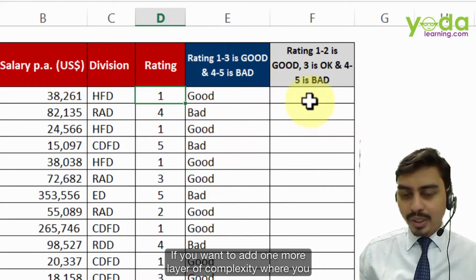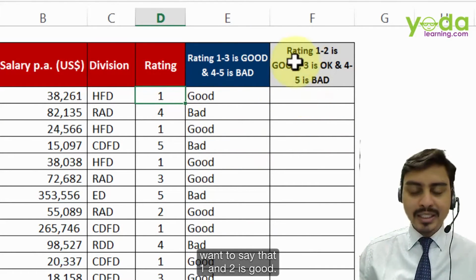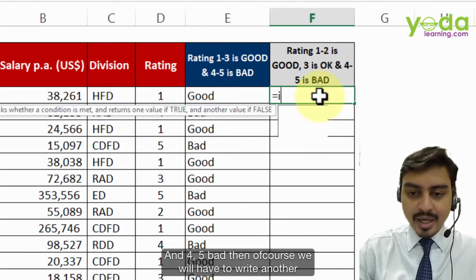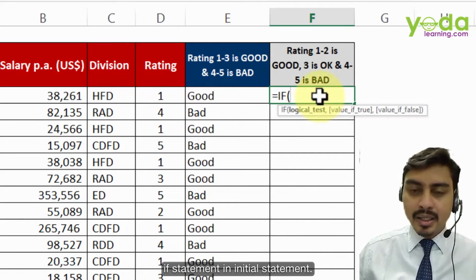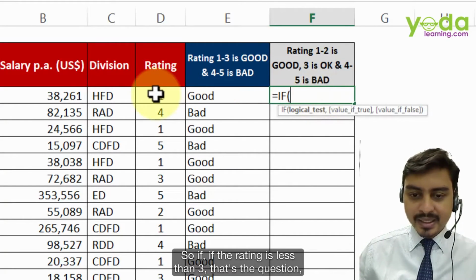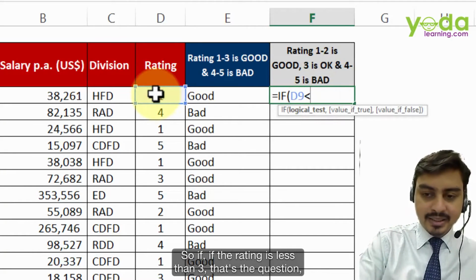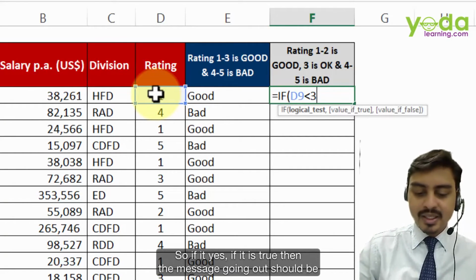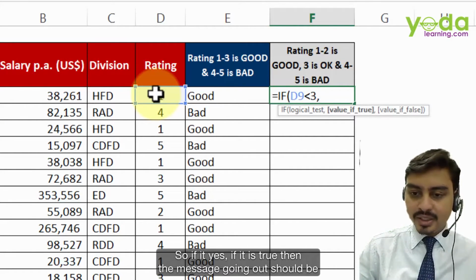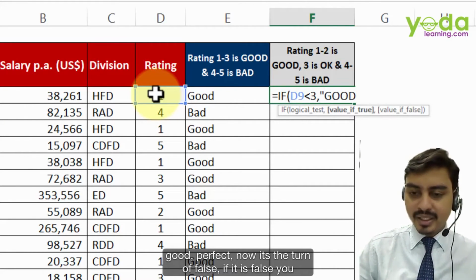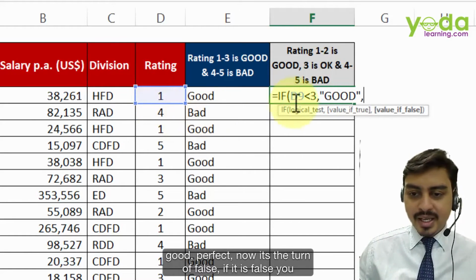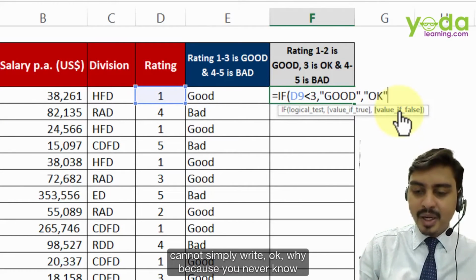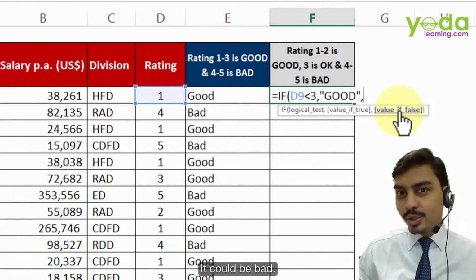If you want to add one more layer of complexity where you want to say that 1 and 2 are good, 3 is okay, and 4, 5 bad, then of course we will have to write another if statement in the initial if statement. So if the rating is less than 3, that's the question, one question whose answer is going to be yes or no. So if it is yes, if it is true, then the message going out should be good, perfect, comma. Now it's the turn of false. If it is false, you cannot simply write okay. Why? Because you never know, it could be okay, it could be bad.